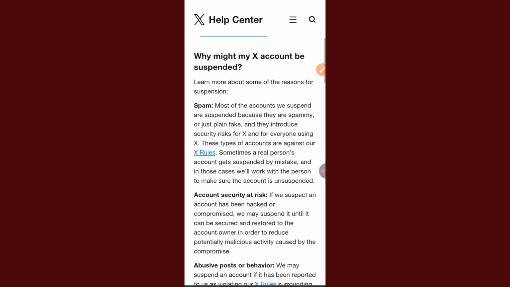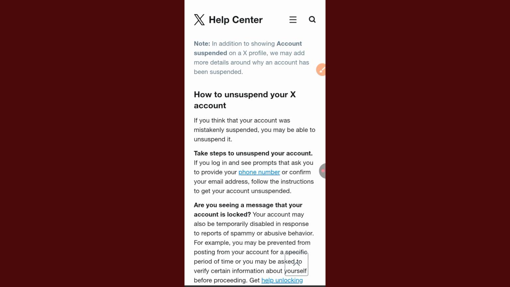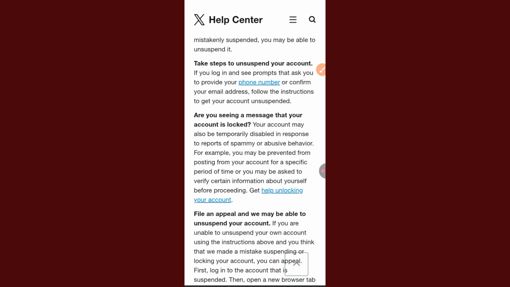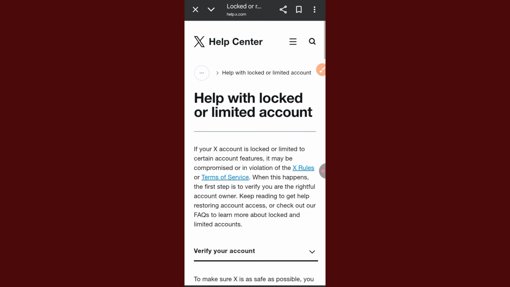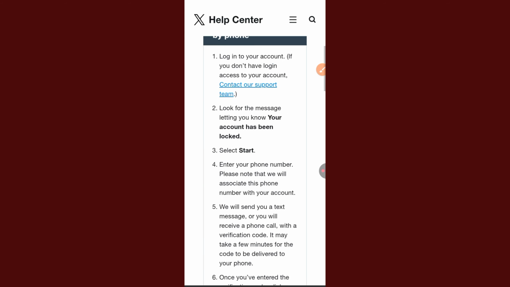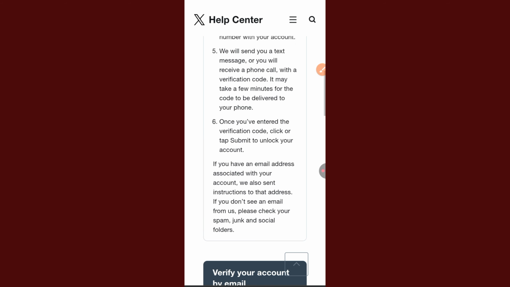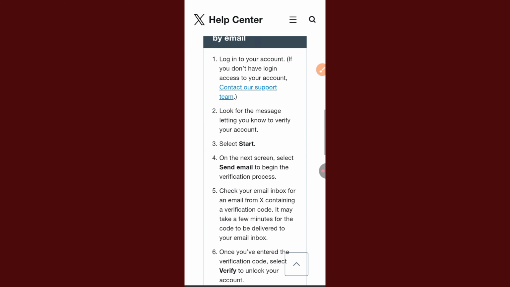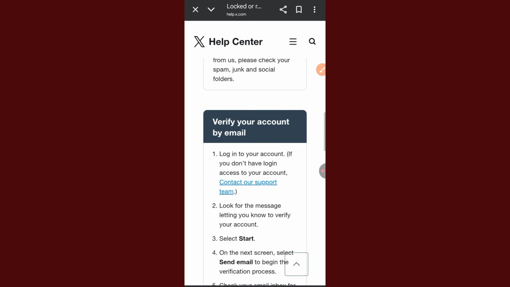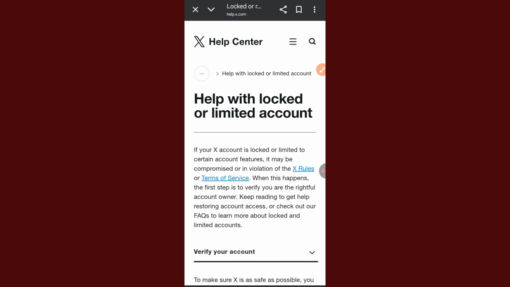After submitting the form, you will receive an automated email from Twitter support. Just reply to that email and restate briefly that your account was suspended by mistake and you would like a review. Now wait for the response. In my case, it took a few days. X support reviewed my information, and once they confirmed everything was correct, my account was restored.